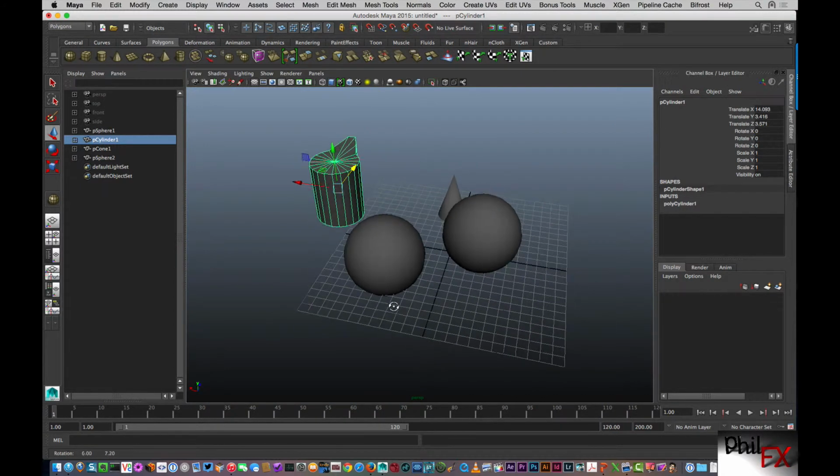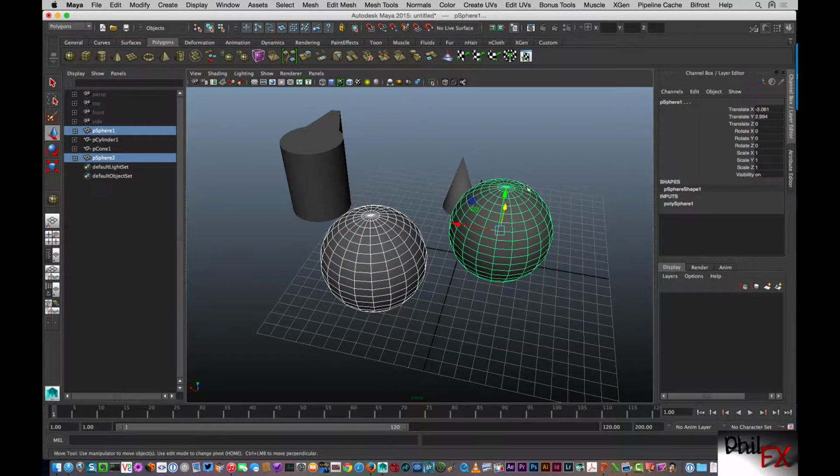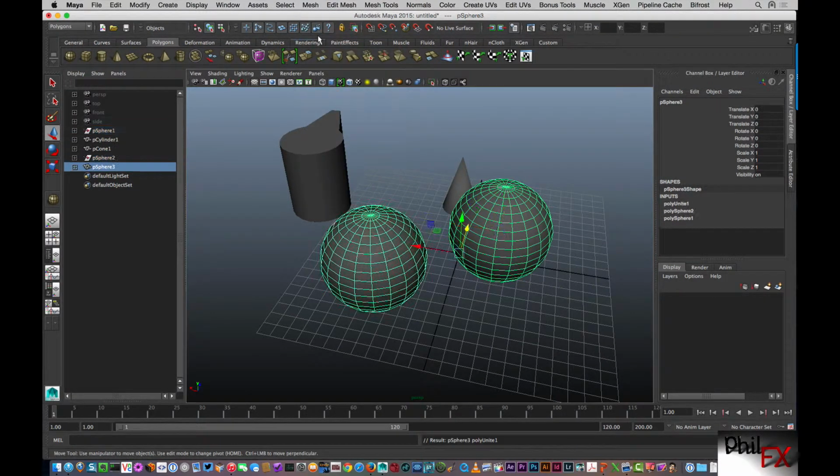All right, so let me take these two spheres. Let me select the first sphere, shift, and select the second sphere, and I go up to my mesh menu. Notice I have polygon selected here. I go up to the mesh menu, and I say combine, okay? When I combine those, notice both of these became green. This is now one object.